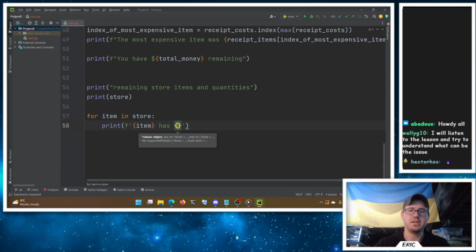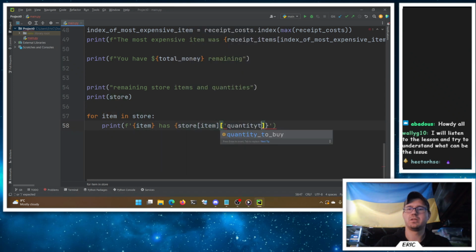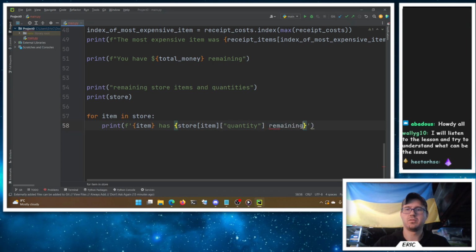And then this will be the store key of the item, key of quantity here. Oh, sorry, double quotes, because we already have single quotes here for this formatted string. Remaining. No, and the curly brace. That's what I did. The curly brace was in the wrong spot.